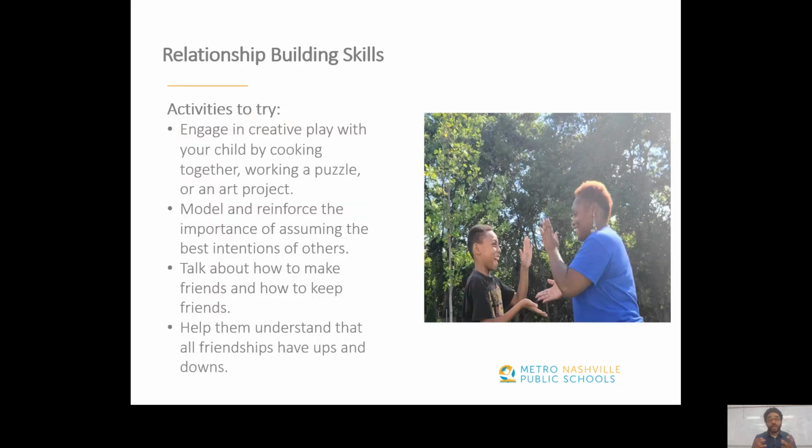Listen, this relationship building skill is almost an extension of, or at least a connection to, social awareness for sure. Relationship building is very important right now too, more than ever, because we're isolated with the social distancing. Some activities to try with your youth: engage them in creative play, and maybe it's cooking, maybe it's working with a puzzle or an art project.